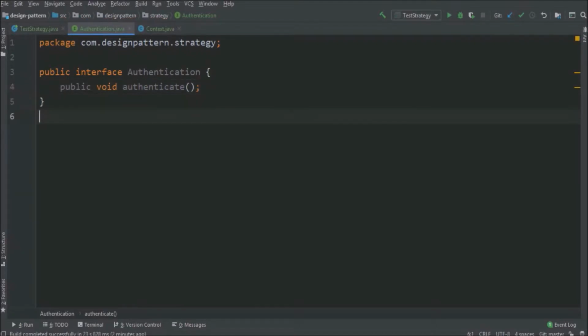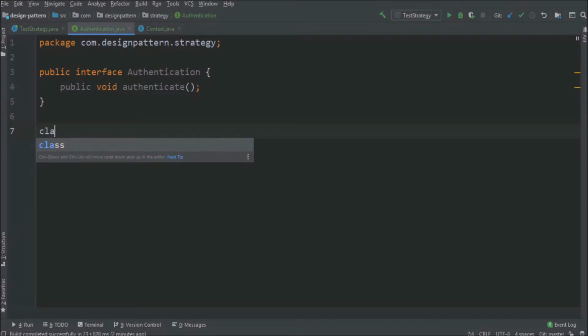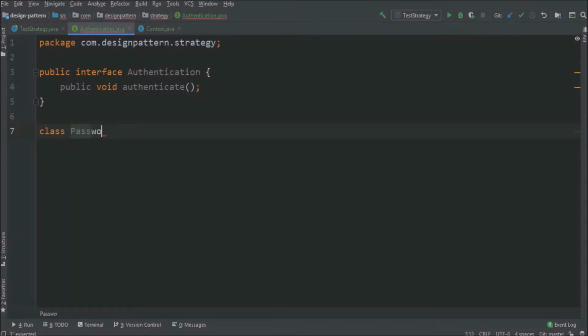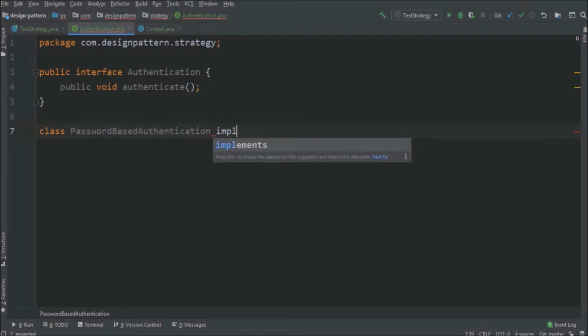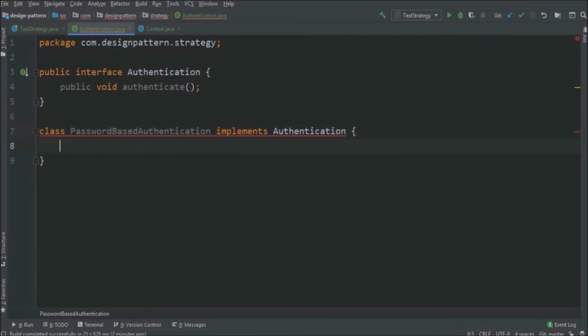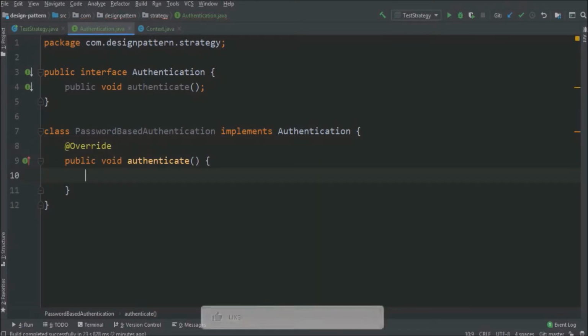Now let's implement this interface. So I'm not going to create any new class. Here itself I'm going to create three classes and those classes will implement authentication interface and provide a different definition for this authenticate method. Let's create a class and the class name, let's say password based authentication, and implements authentication interface. Now here we need to override the authenticate method. So inside this method you can keep your own logic, but for this time I am just adding some print message.